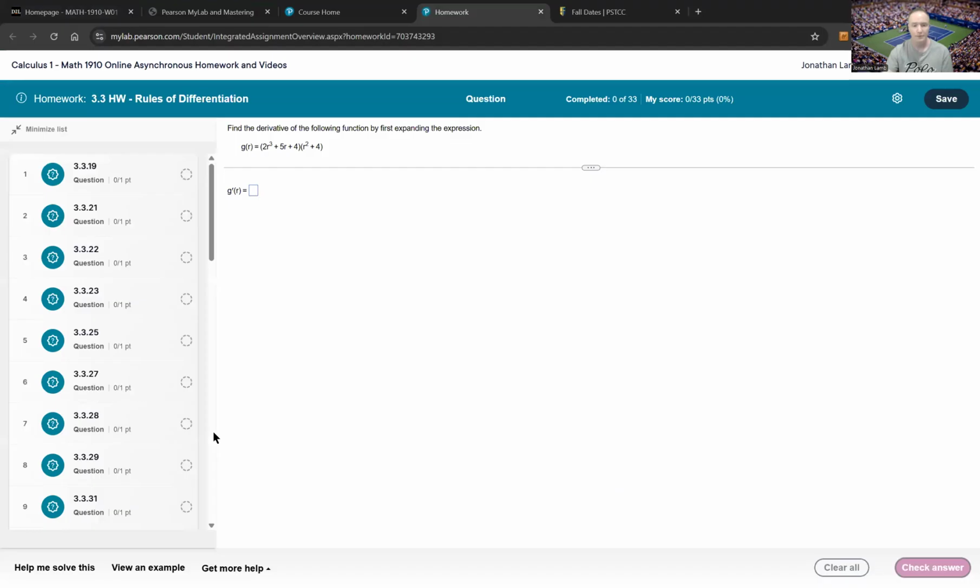So whenever you go into, I'll pick a particular problem here. Like if I go 3-3 number 48, oh, it's a gorgeous product rule derivative. Now, let's say I don't know how to work this problem. All you have to do is go down here. The one I like the best is view an example.